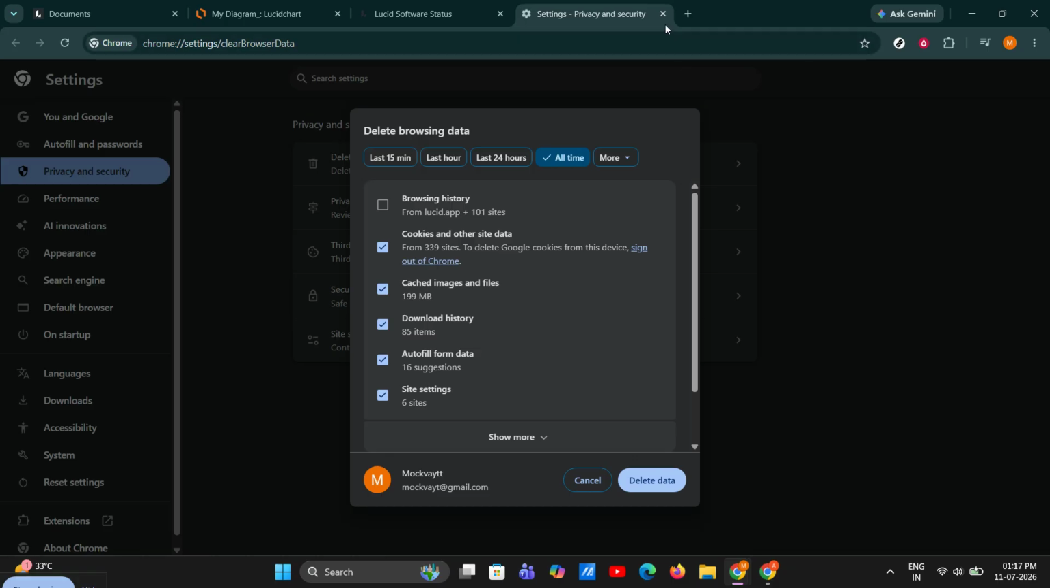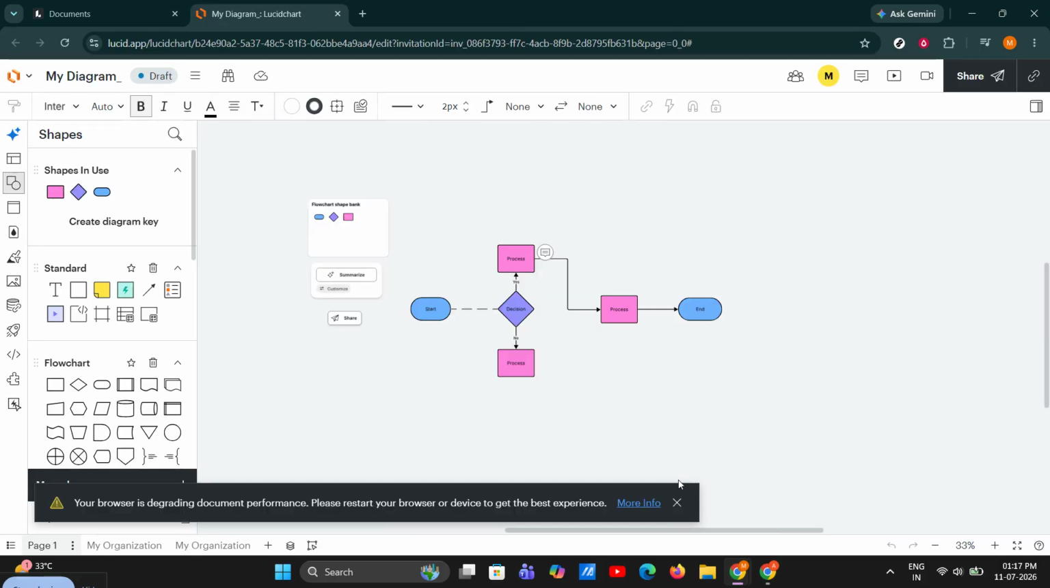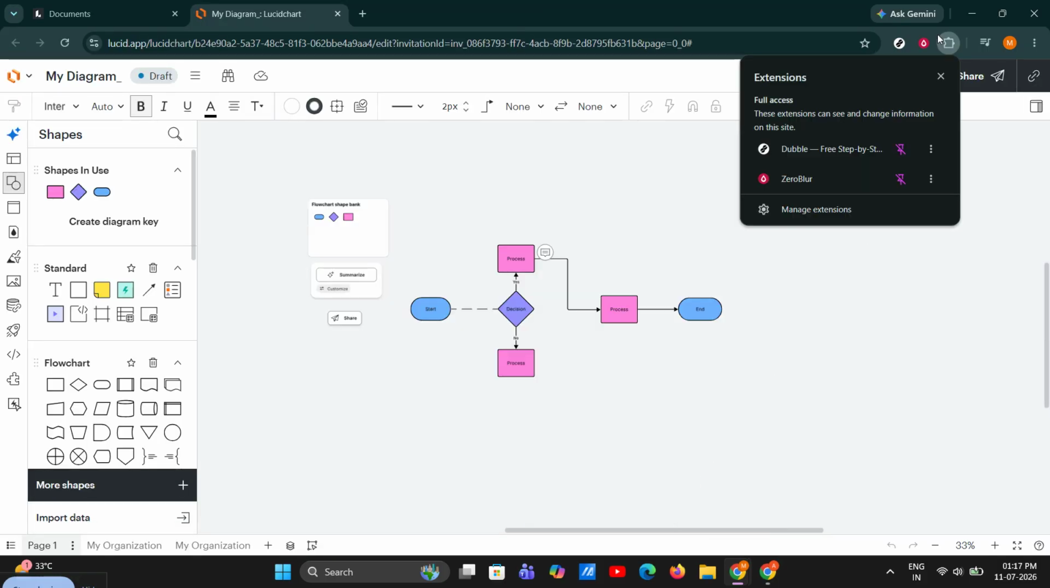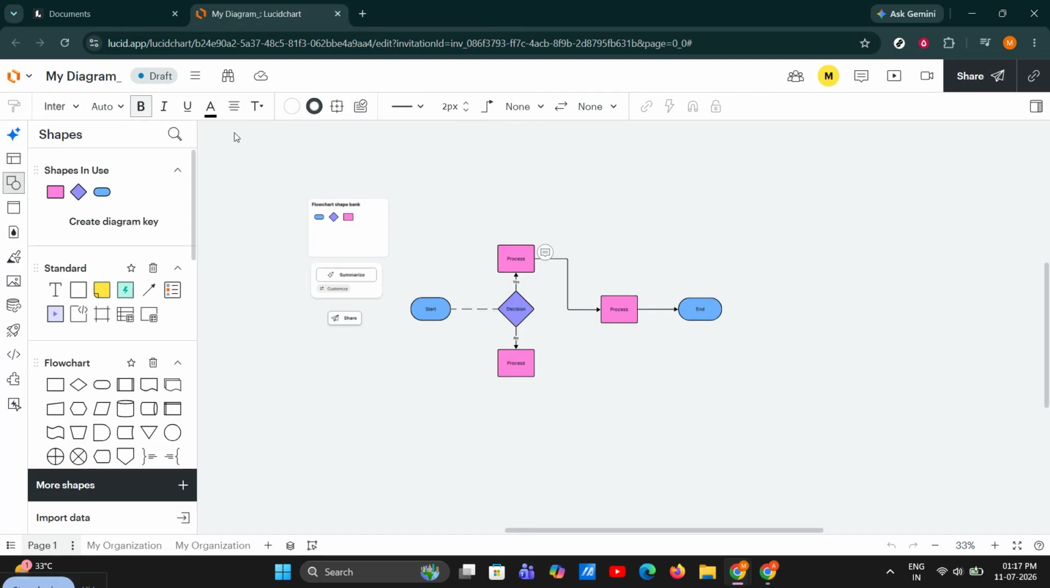If the problem still continues, you should disable browser extensions one by one. Ad blockers, privacy tools, script blockers, and even some antivirus extensions can interfere with Lucidchart loading properly. Turn off your extensions temporarily, then refresh the page and see if the app starts working. If it does, re-enable them one at a time until you find the one causing the conflict.